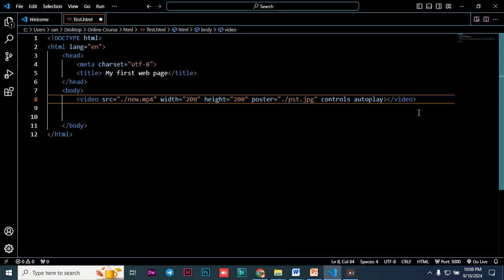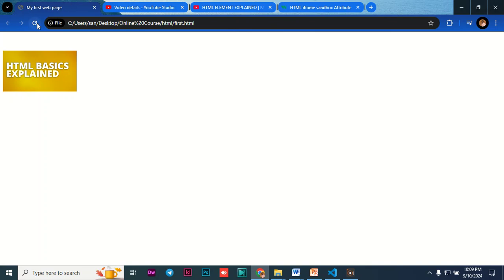Now we say that autoplay, automatically when this page loads, will just start to play after it has loaded enough of the video. So if I do this, you can see it is already playing.